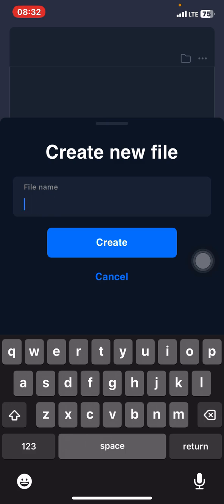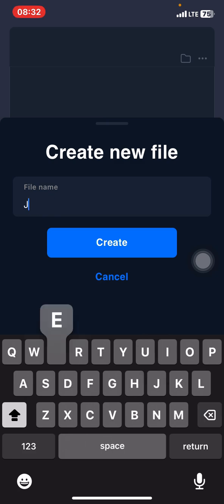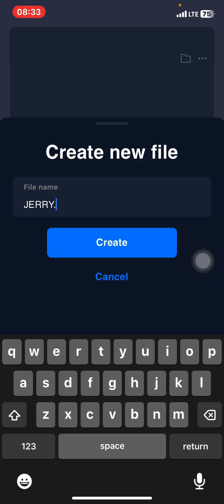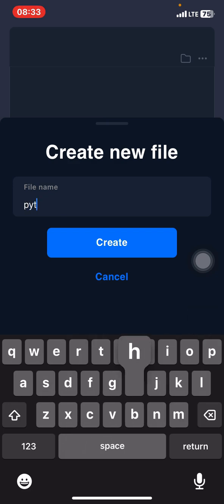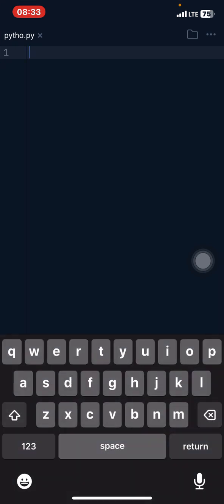Note, when you are naming, don't name something with a capital letter before .py. Allow everything to be lowercase, small letters. You can name it anything, but no space. You cannot say Jerry Cool .py. You cannot name it that. It's a single word. So you can name it python.py or index.py, anything.py, all in lowercase. So click on create.